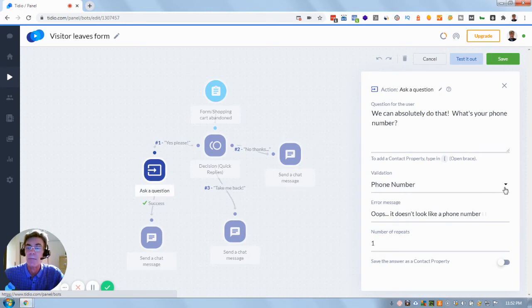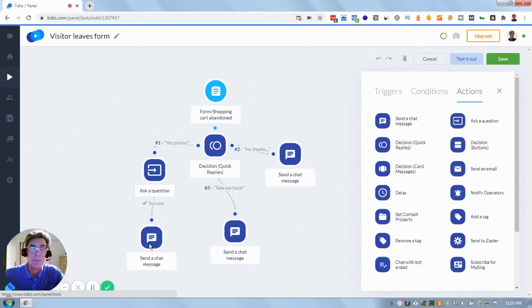What's your phone number? And in the validation area, there are a number of options. We've chosen, in this case, the phone number. So moving right along, after they've given the phone number, what will be the next step in our decision tree? Well, it's going to be sending them a chat message. So we would just pull that out onto the canvas, and we would hook that up.